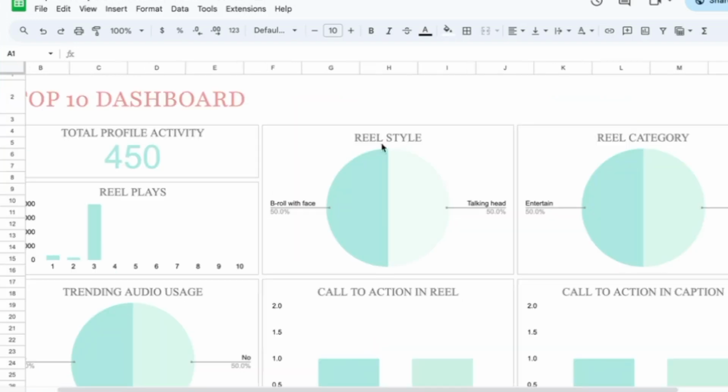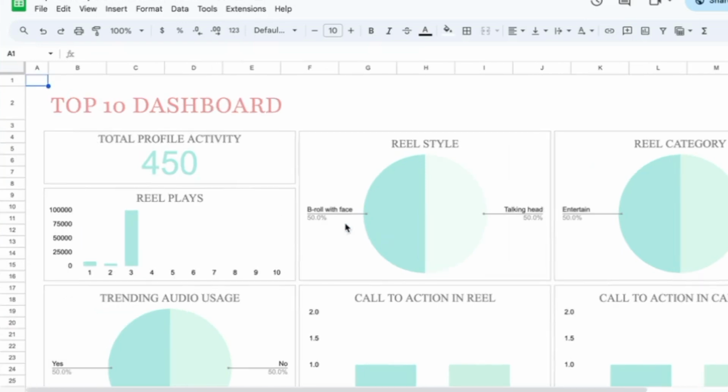You can also look, for example, at your reel style. And if you've been happy with the overall performance of these top 10 videos and you're finding you're doing a lot of talking head videos, then maybe those are working really well for you. And that's it for the top 10 analysis for social media.